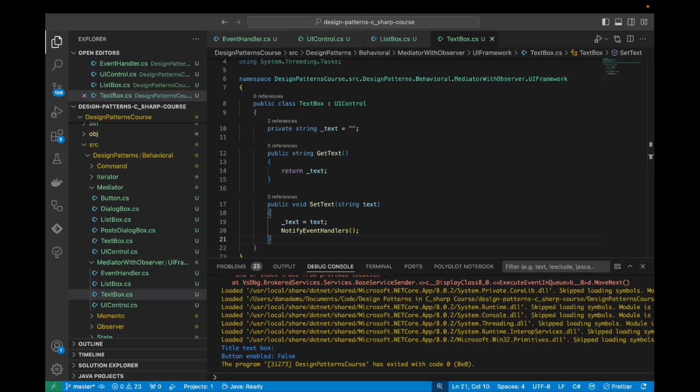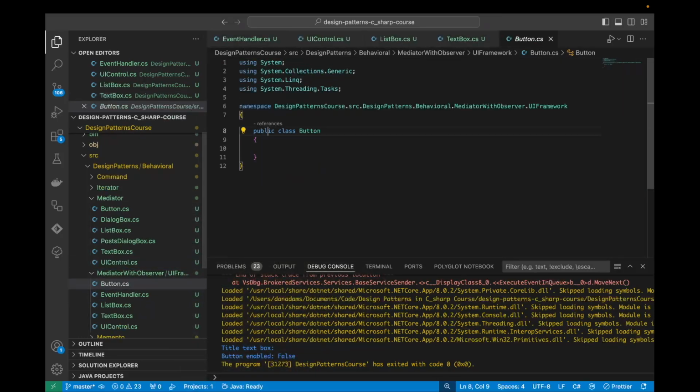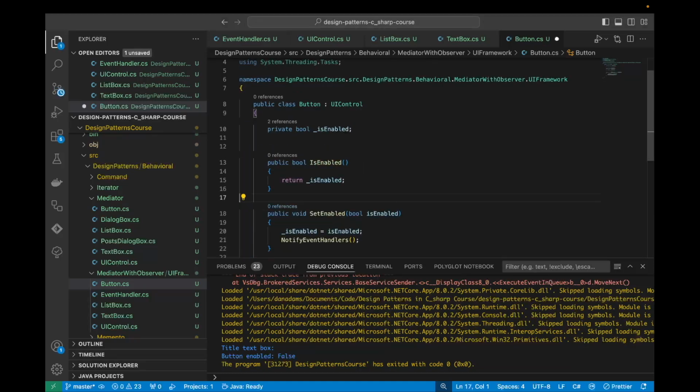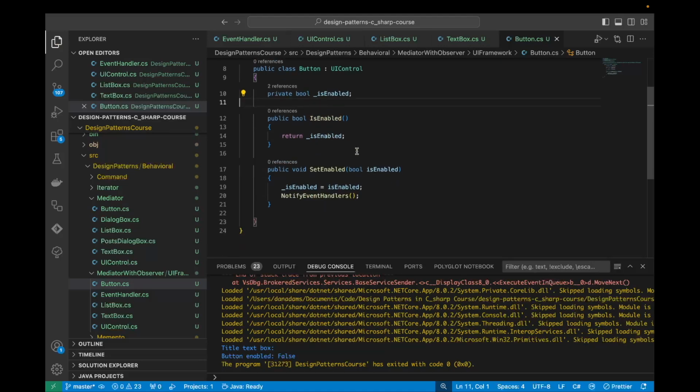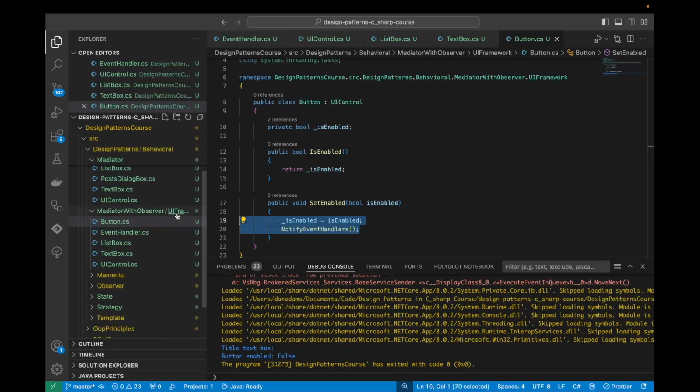And our final concrete UI component, the button class, which inherits again from UI control. Again, I'm just going to copy and paste this in because it is the same as what we had beforehand. Okay. So again, we have our set enabled method, which notifies the event handlers, or invokes the event handlers, that are attached to the button.